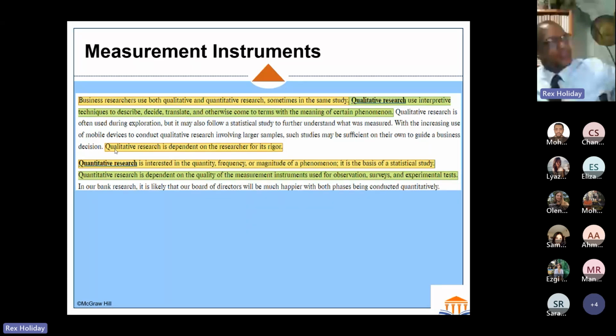Why is it that qualitative research is dependent on the researcher for his rigor? So when I say rigor, is everyone clear on what that means? Anyone want to share with the class what they mean by rigor? You'll see that a lot in academia, especially in research studies, they use this term rigor. So what do they mean by that? What is this implying?